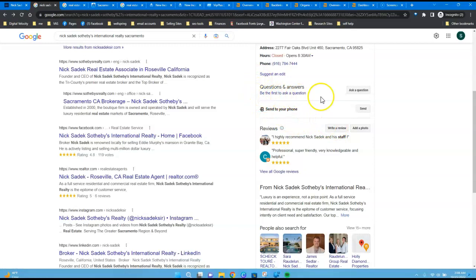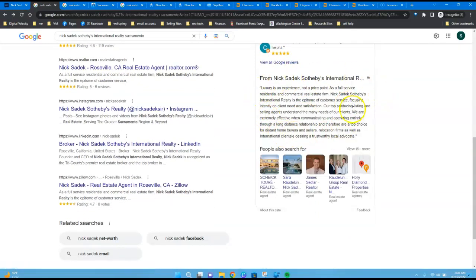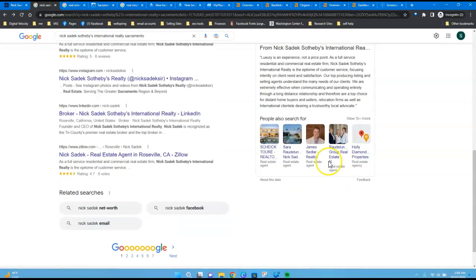In the questions section, you can actually ask and answer your own questions. What I like to do is put frequently asked questions in here and then respond to them. Then down here, you get 750 words for this description. Make sure that this is filled out completely and that you're using a couple of keywords in there, which also helps for SEO.